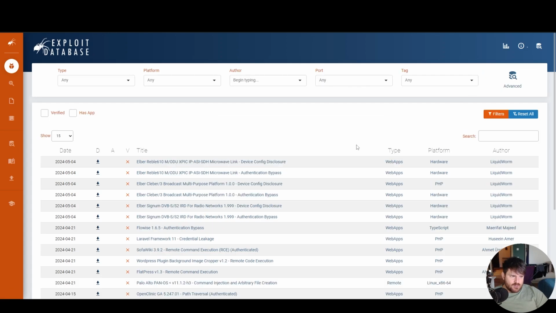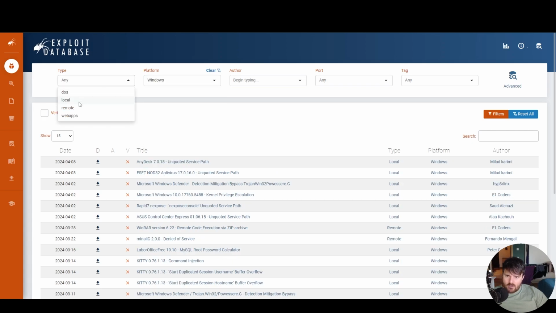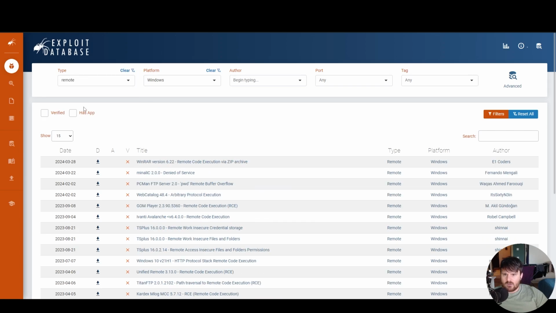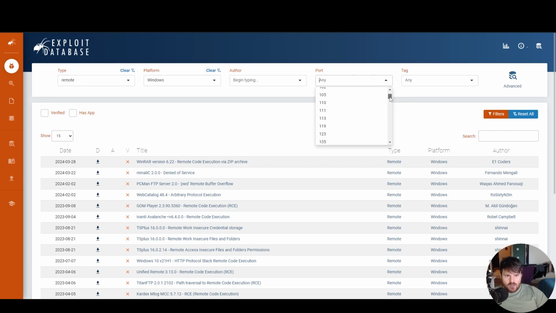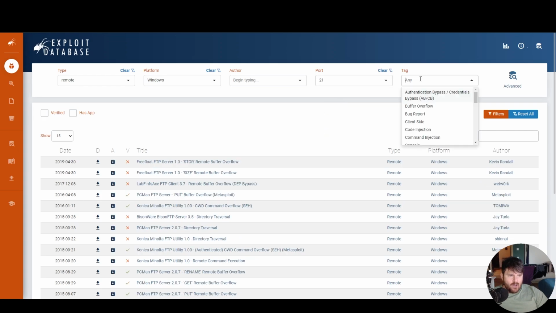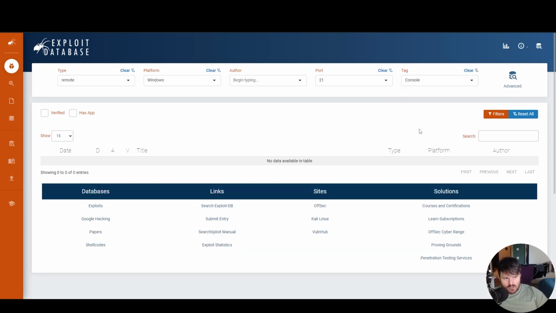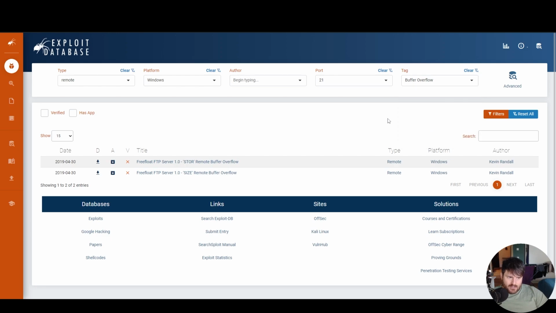You have, for instance, filters for the type of the exploit and the platform that you want to exploit. For instance, we want Windows. We want denial of service, remote. We want a remote. Author, port. What port? Let's go 21. And for tags, we have authentication bypass, credentials, buffer overflow, bug report, client side, code injection, command injection, console. I want console. Nothing for console, but for buffer overflow, for instance, we have 2 exploits.